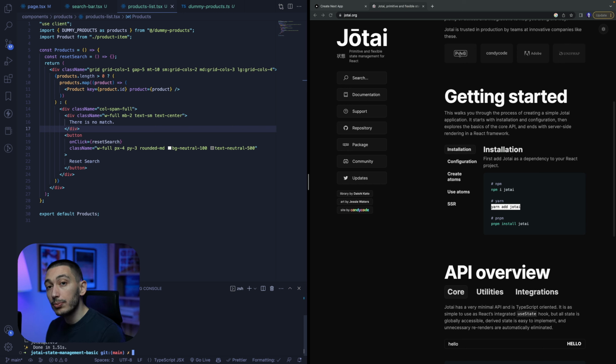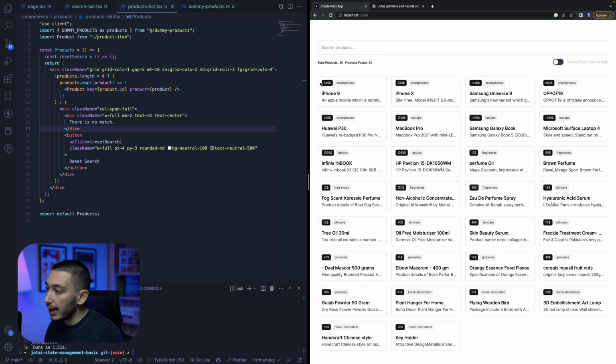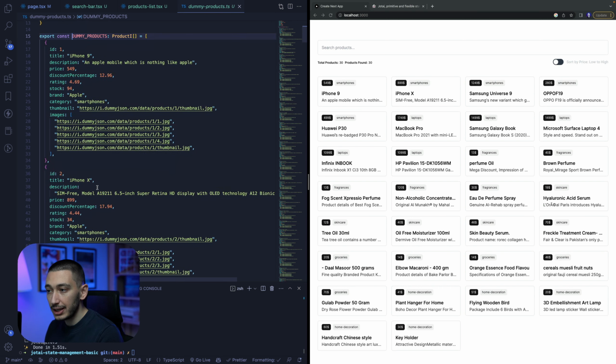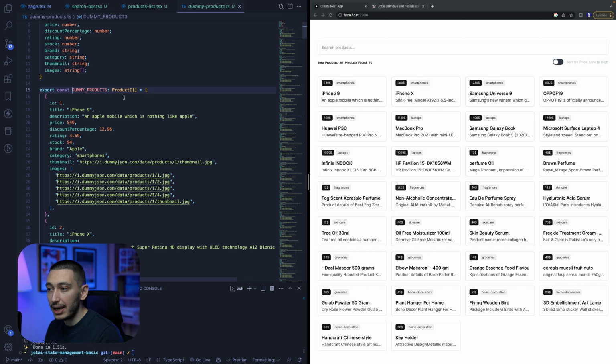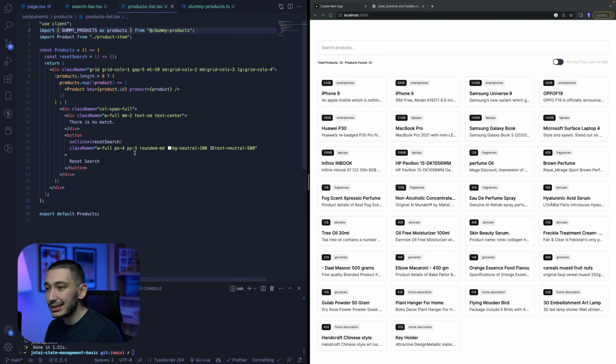Before diving into more complex situations, I want to start with a simple one. At the moment, we are using a constant value to list our products here. As you can see, dummy products is imported from the dummy products file like this. It's an array of products, but we will mutate our products list based on search results or sorting functionality. So we need to hold this data in a state. Let's get started with the basics.